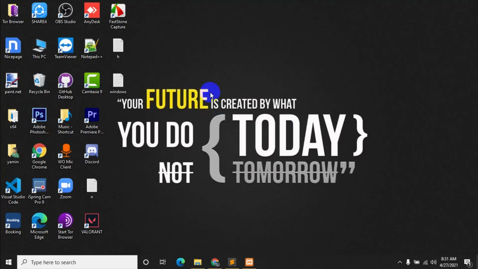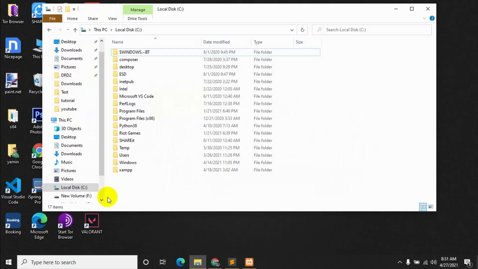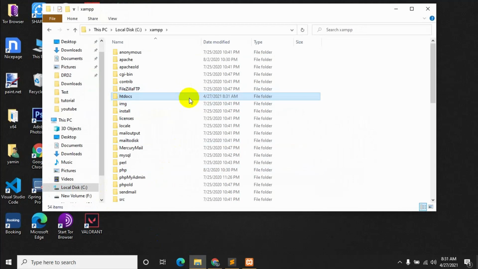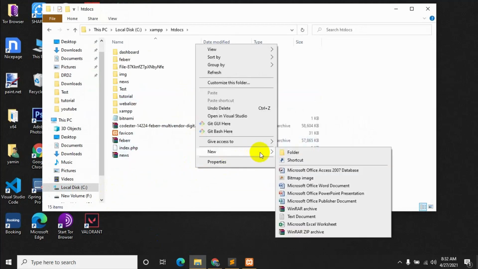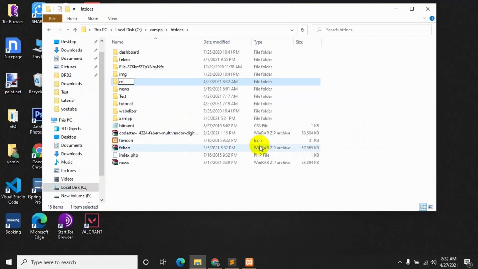This is Yamin and in this tutorial I am going to show you how you can create registration in PHP MySQL. I am going to start from the very beginning so that you can understand it really easily. Okay, so first of all we will go inside local disk C, then XAMPP, then htdocs. Inside this htdocs we are going to create a folder. Let's say our folder name will be register.